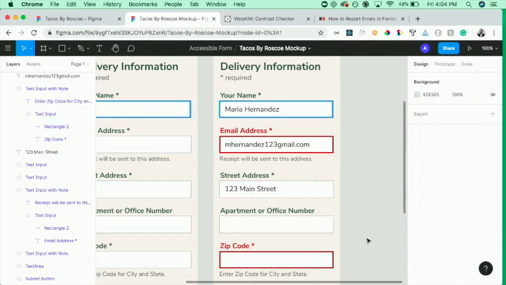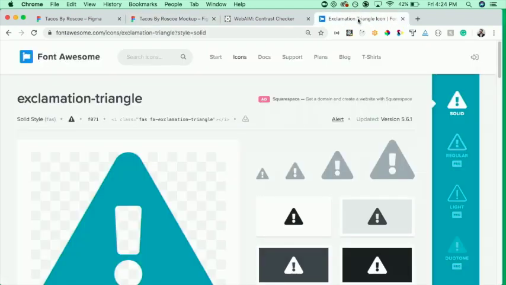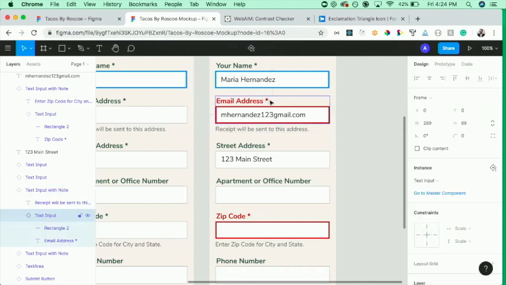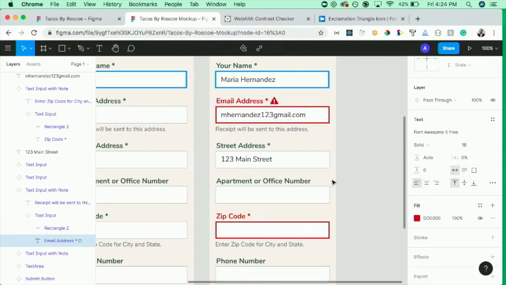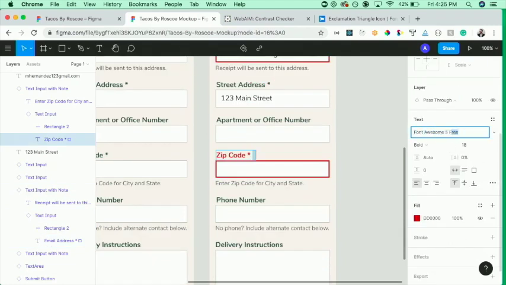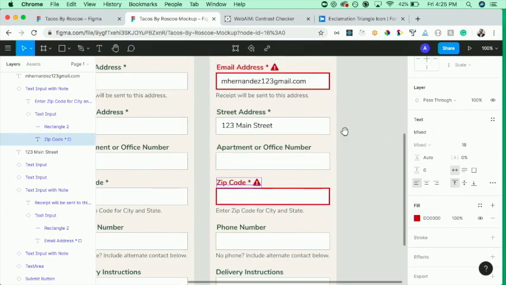However, I know that's not enough. I haven't told users how to fix the errors, and I haven't provided additional visual cues to help colorblind users who might not notice the red highlights. Font Awesome offers an icon called exclamation triangle that looks like an error warning, so I'll add that to the labels above my problem inputs. I'll use the space below the inputs to explain each error.